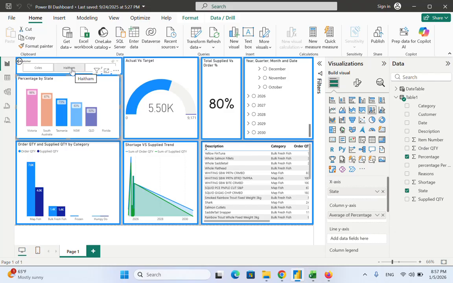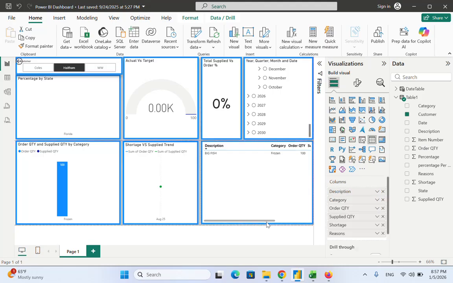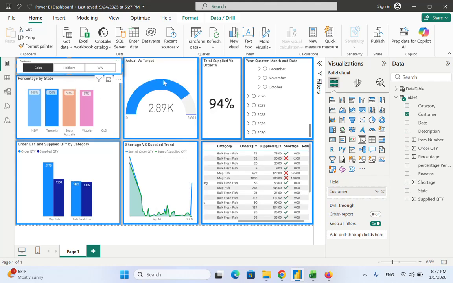So here we have Haytham. If we click on Haytham, we see 100, and here is 0 because we didn't supply anything. And here is the category. If you check here, supplied quantity 0, shorted 100. So here you can play with the dashboard. I really love this dashboard.